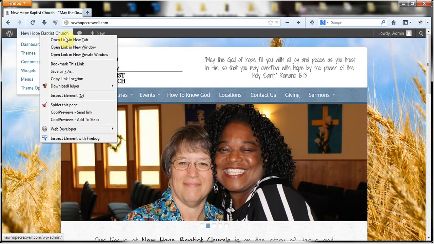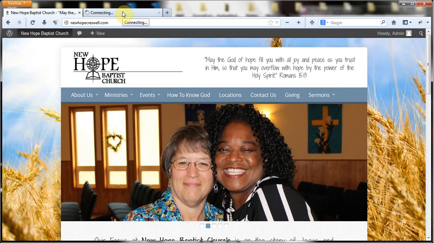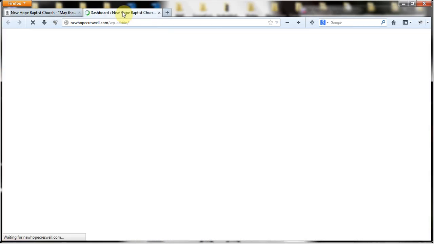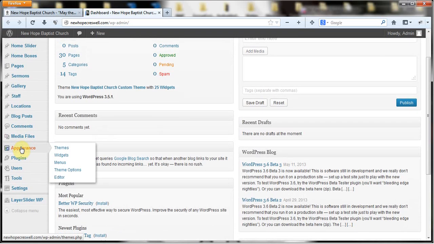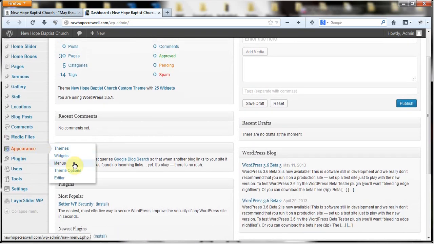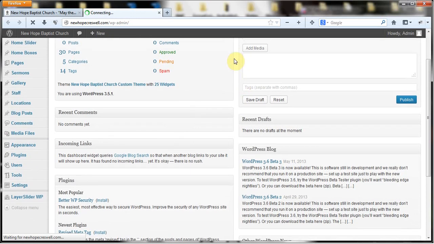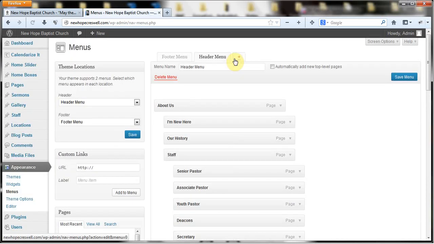So I'm going to go into the administrative interface here. And we're going to come over to the left side of the dashboard under Appearance, come over to Menus and click on that. And that's going to bring us into the interface for the WordPress menus. The first thing we're going to see here, we're in the header menu already. If we wanted to go to the footer menu, we could click over there.